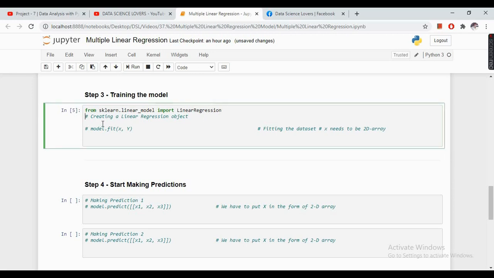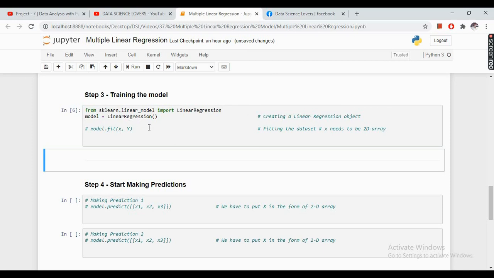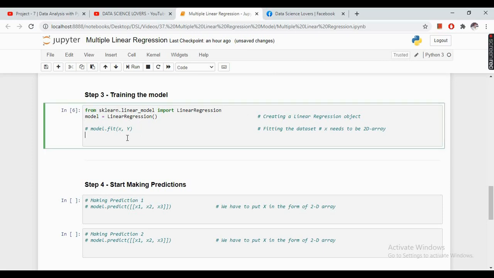The second step is creating a linear regression object. To do this, we will write model equal to LinearRegression. This is the syntax to create a linear regression object. If I run this, then the command has been successfully executed.